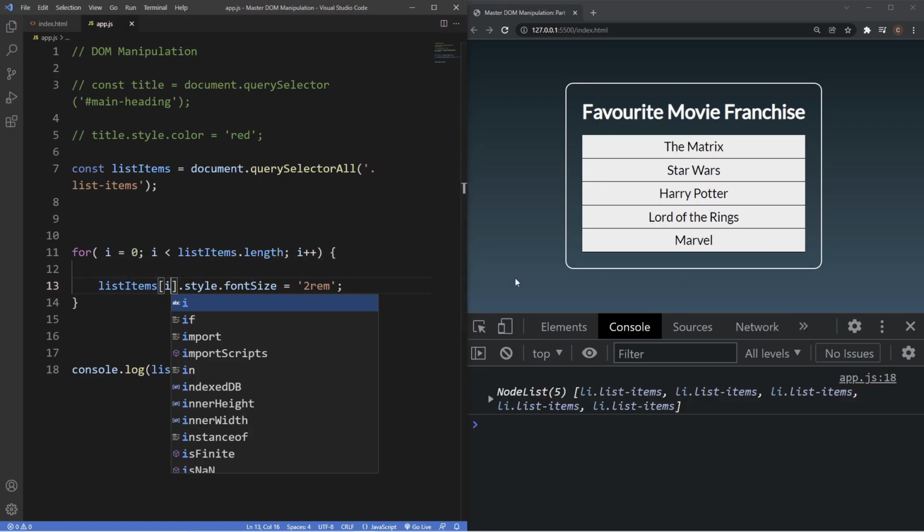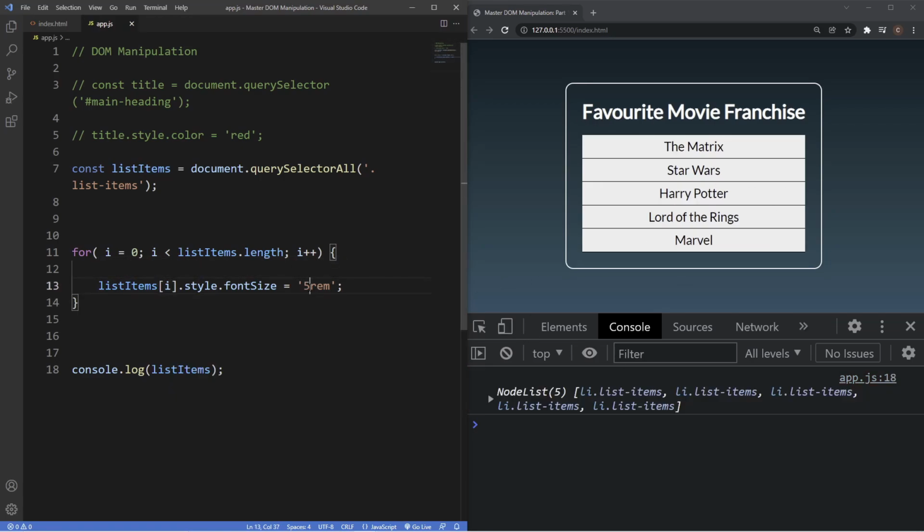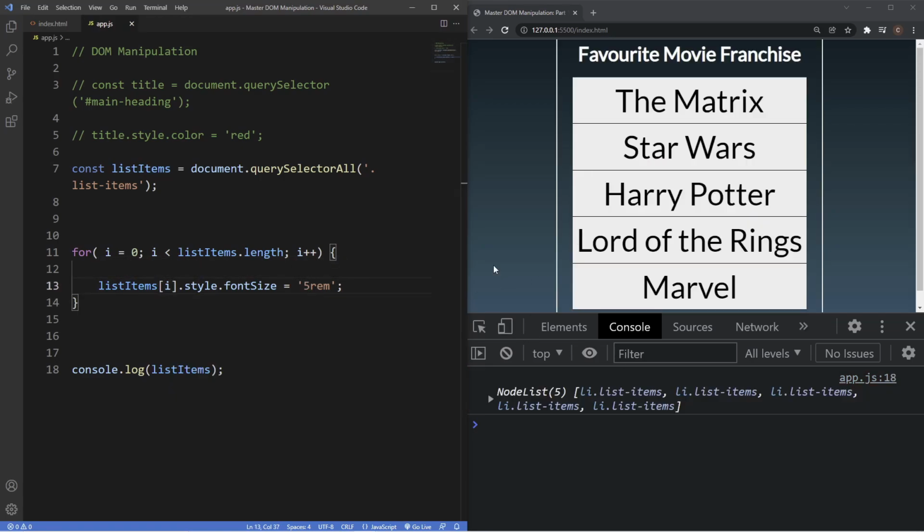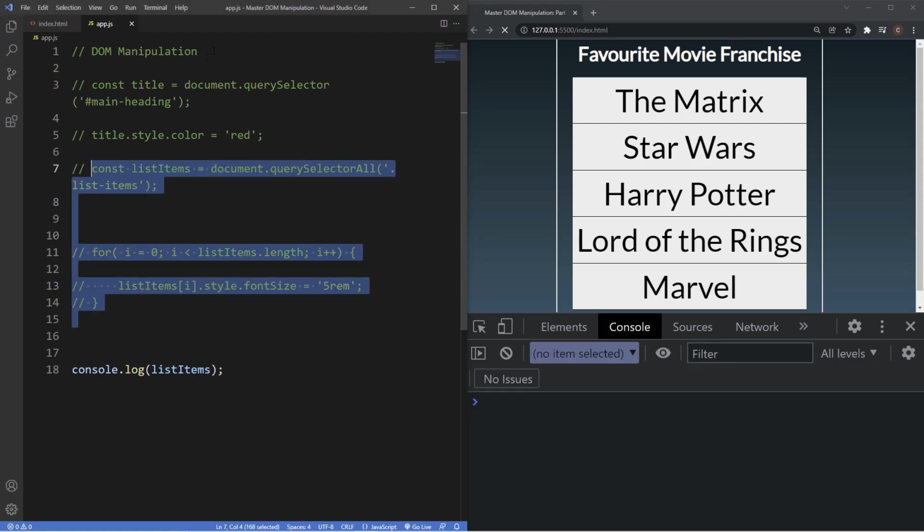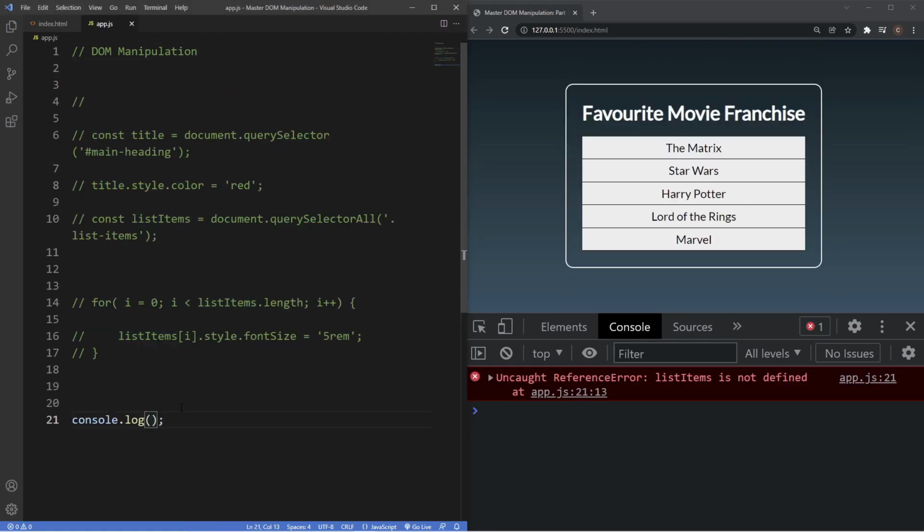And as you can see now, it was quite subtle, so let's just make it a bit bigger. You can see all of the list items now have that styling because it's been looped through using the for loop. So that's how we can apply inline styling to elements using the style property, or multiple elements if we loop through them. And the next thing I want to take a look at is creating elements. So what I'm going to do is just comment all of this out first. Get rid of the list items there.